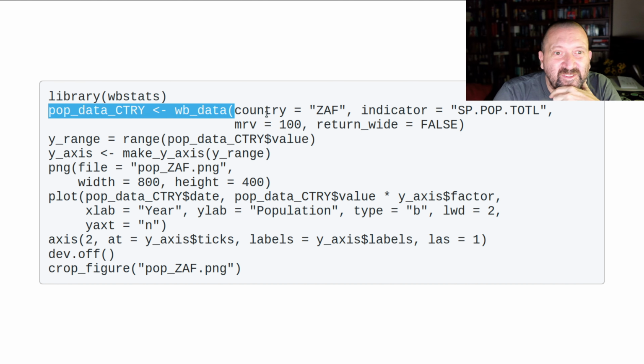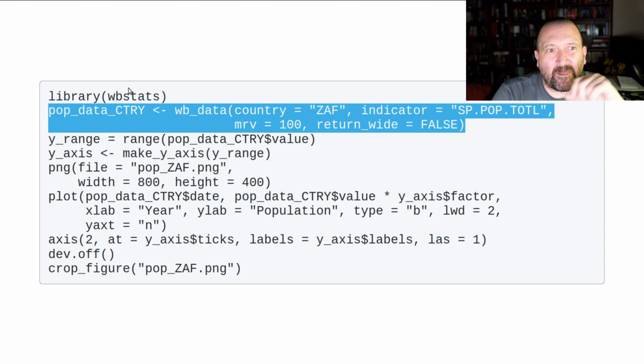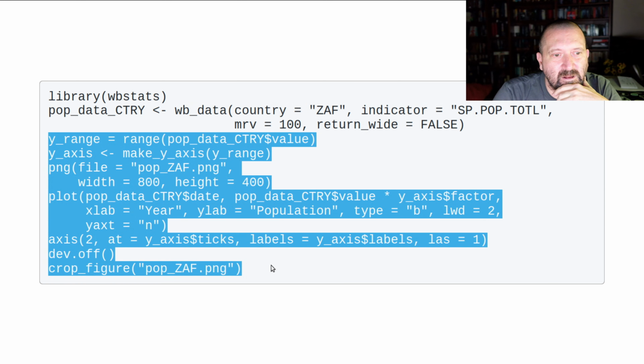And so this line by itself returns the population of South Africa over whatever length of data they have. All of this here has nothing to do with getting the data. It's simply me plotting it.